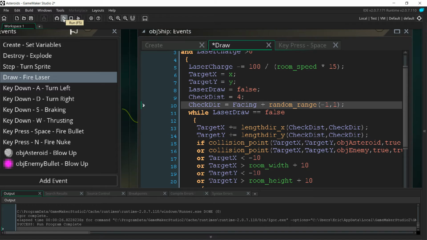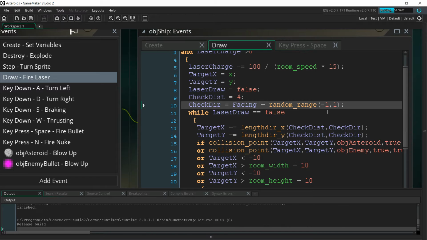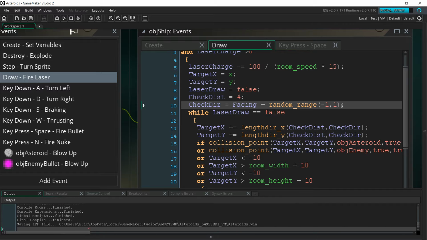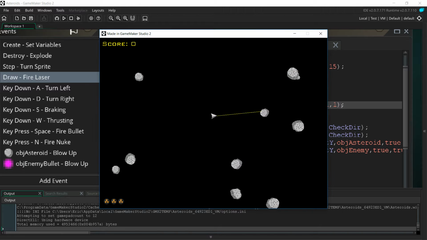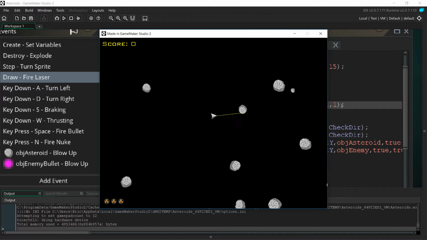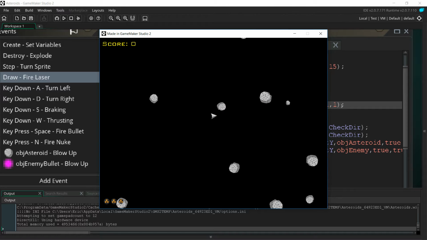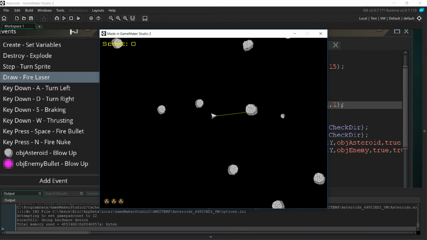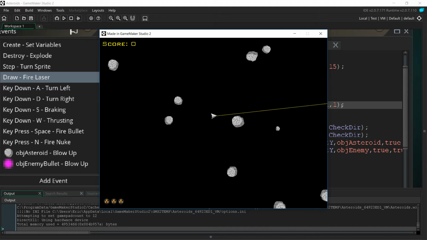So if I fire here, you see it's a pretty narrow spread. It goes -1 degree plus 1 degree. So see how I fire now? See how it kind of wiggles? And it gives me a little more range here, especially at long distances.